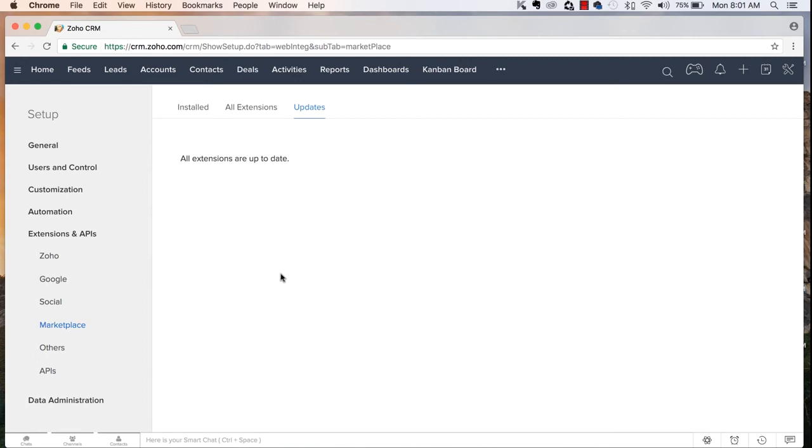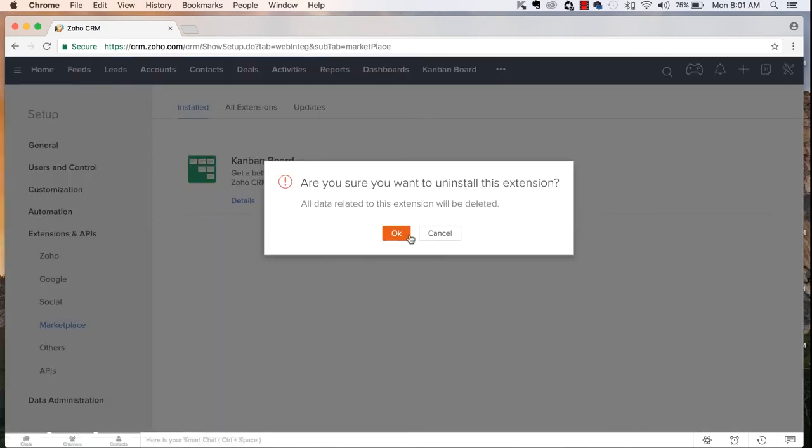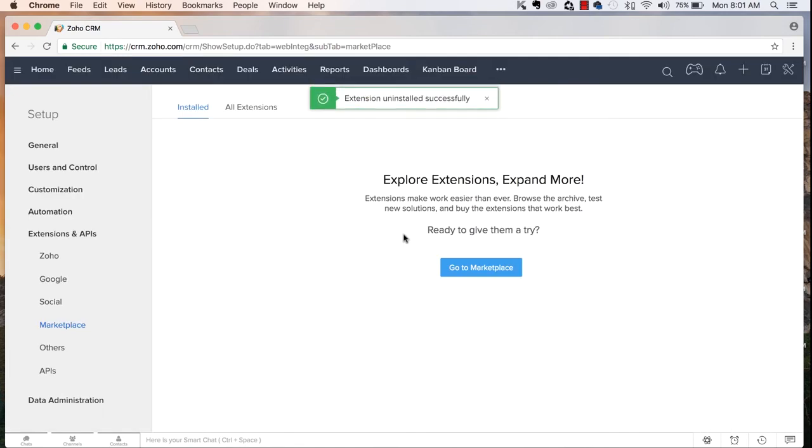Now let me show you how you can perhaps remove the extension or uninstall the extension you've added to your Zoho app. That'll kind of round up this demo. So I'll go to the install tab and I just simply hit uninstall, confirm it, and boom, the extension is now removed.